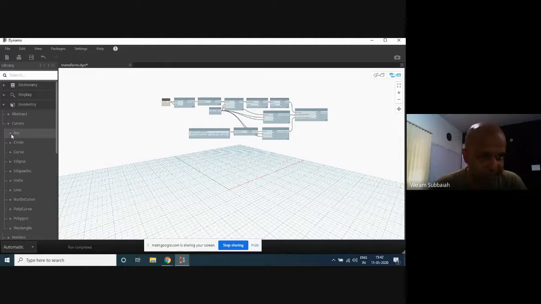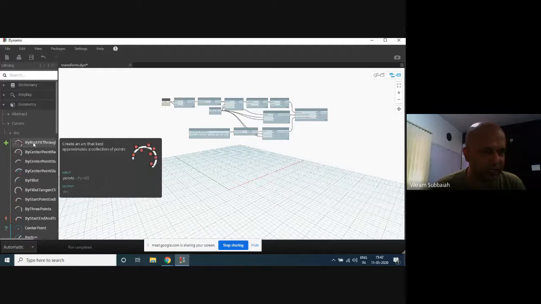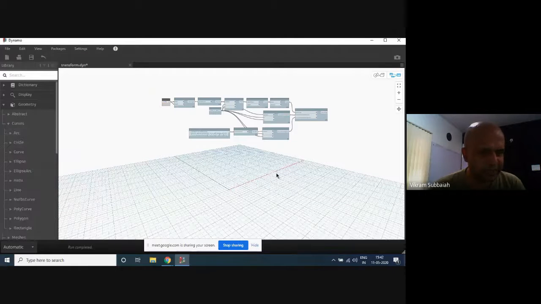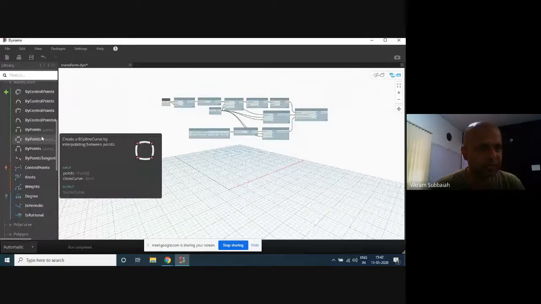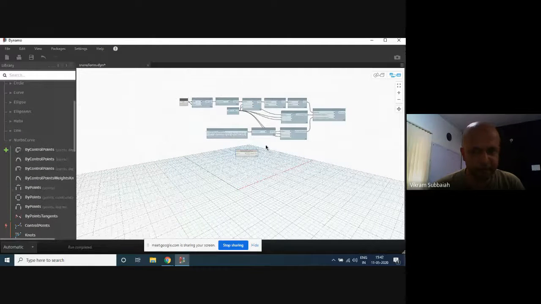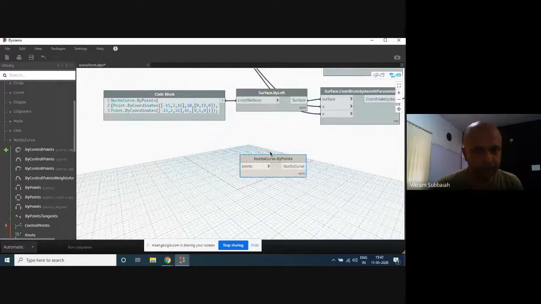So now, the simple curves that you already know about are the arcs and things like that. You'll explore this later. I will just show you what I did just now, which is that I created a NURBS curve by points, which we've done earlier too. Okay, NURBS curve by points.